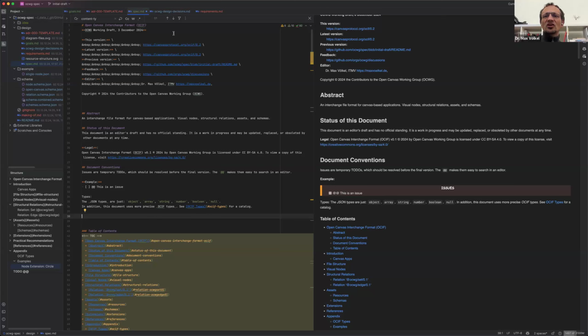There are the words exchange and interchange. Interchange is more between different applications, and exchange would be more over the network, but more between similar applications. So interchange seemed to be more fitting. So then OCIF would be the acronym of the spec.